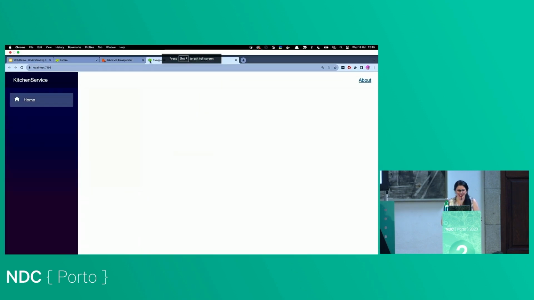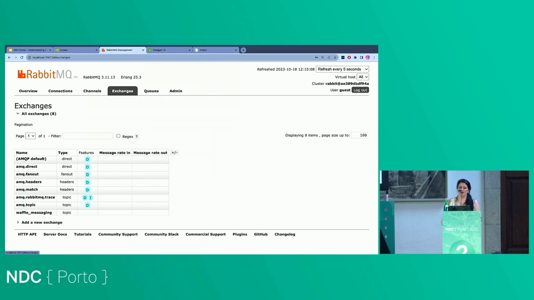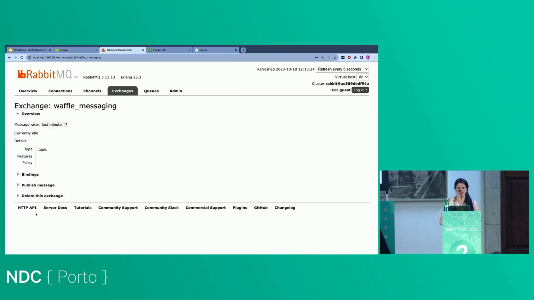There we go. Okay. So RabbitMQ has a management interface. If we go in here and have a look at exchanges, we can see the one that I just started and registered, waffle messaging. It got that from our consumer that said, hey, I've got a topic exchange that I want to use, and that's called waffle messaging. So we can see that. If I click in here, we can see there's nothing going on. I just wanted to show you that first.